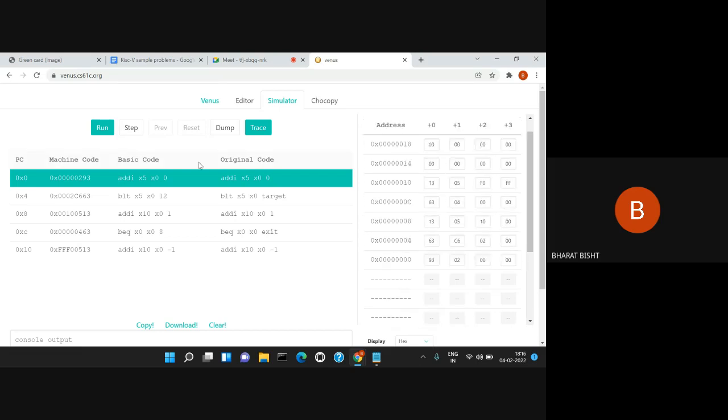So we can see this is the machine code for these instructions. These are the instructions addi, BLT, addi, BEQ, and these are their corresponding machine codes. And this is the program counter values. So the program counter value is this one, the address. Program counter means the address of that instruction.